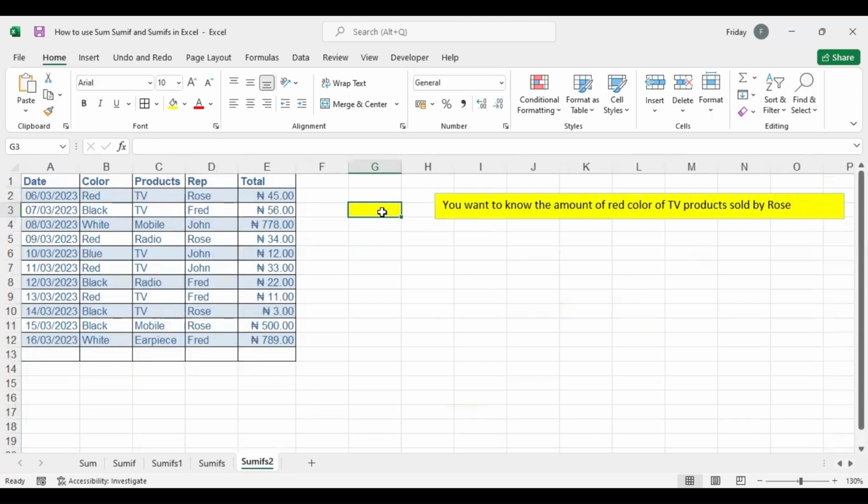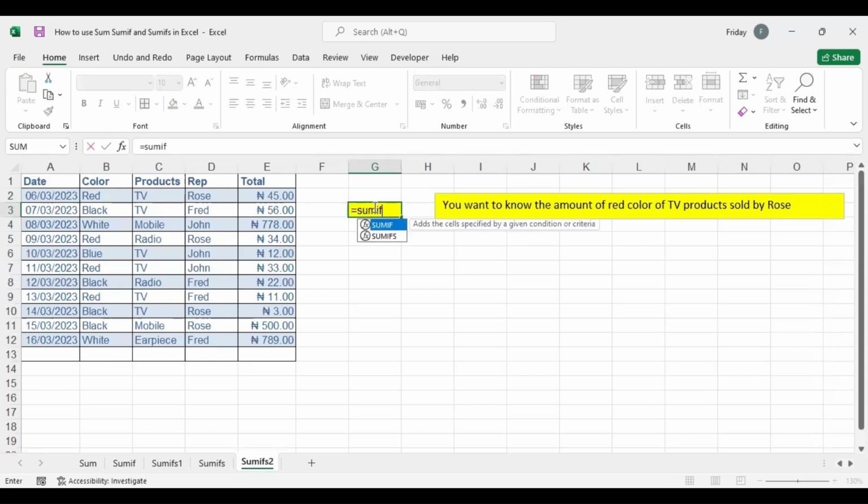Now, assuming you want to know the amount of red color of TV products sold by Rose, this is Rose. I want to know how much of red color of TV products sold by Rose. And you have it like that. So what you just need to do is to come here and say SUMIFS. Take the sum range first, comma.